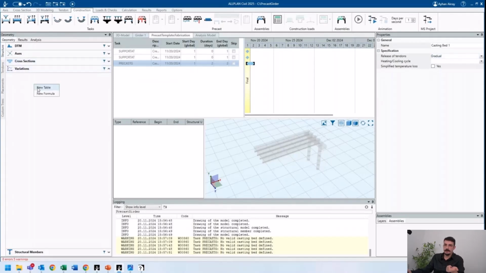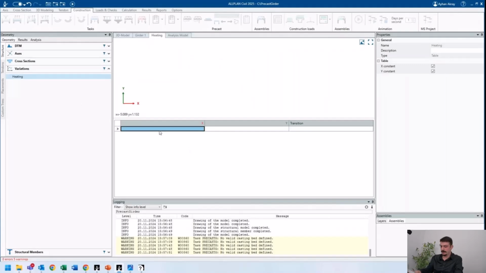So in order to simulate the real production timeline, some of the contractors are steaming their precast girders to speed up the process in the fabrication. So we can also simulate that. In this case, the x-axis will be the time and the y-axis will be the degrees in Celsius, because we chose the metric system. So when starting, I would assume we are starting at 20 degrees Celsius here.